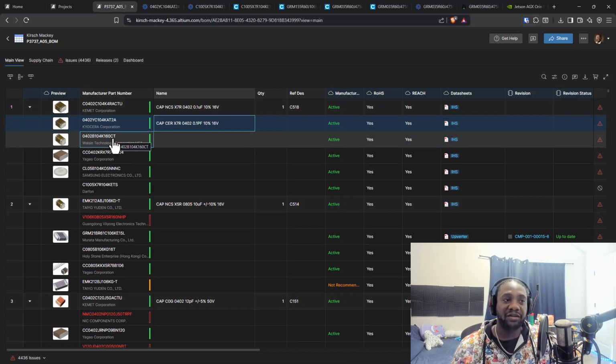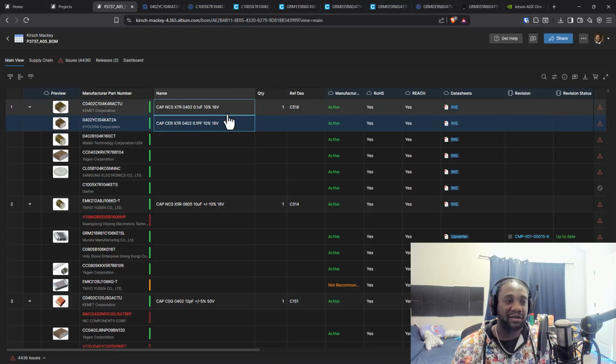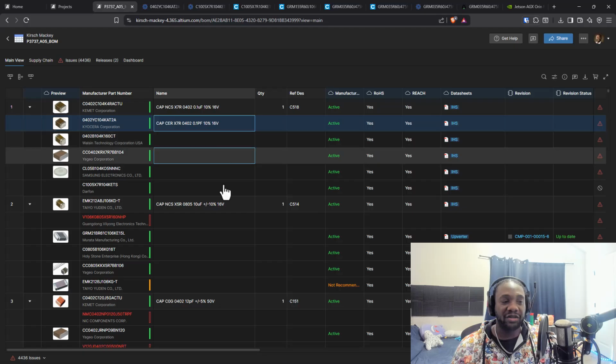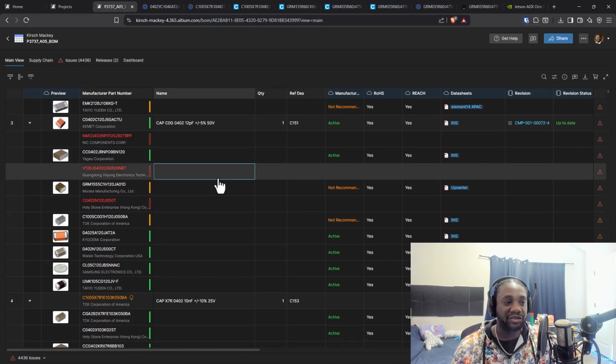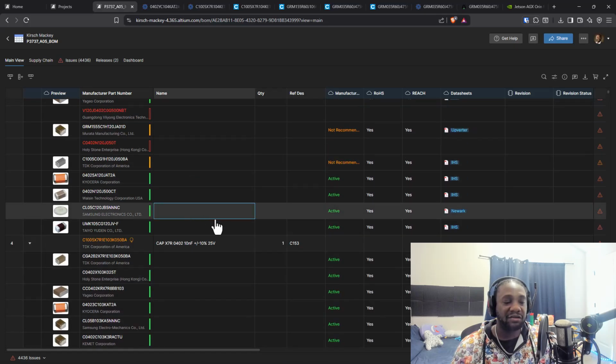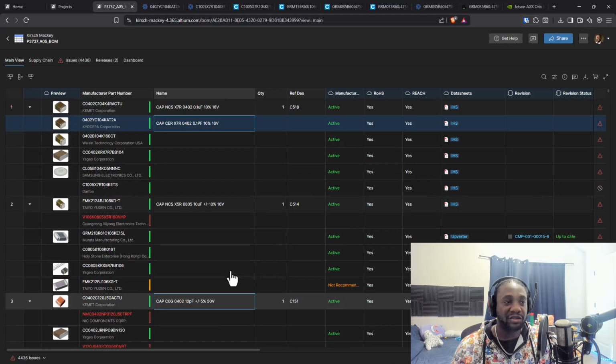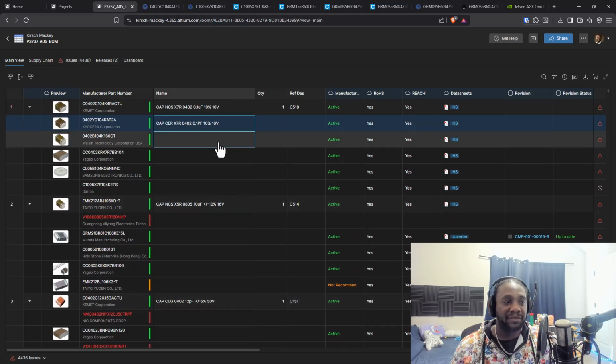So one of the key things you want to do is replace the name accordingly. Now, do you need to do that for every row? No, actually. See how it's filled in for the row and then you just have the alternate part numbers? Then you can do it that way. You can leave these blank, okay?